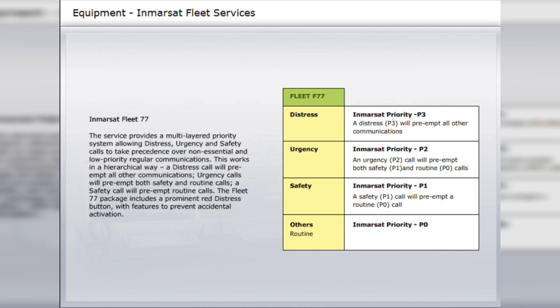A distress call will preempt all other communications. Urgency calls will preempt both safety and routine calls. A safety call will preempt routine calls. The Fleet 77 package includes a prominent red distress button with features to prevent accidental activation.